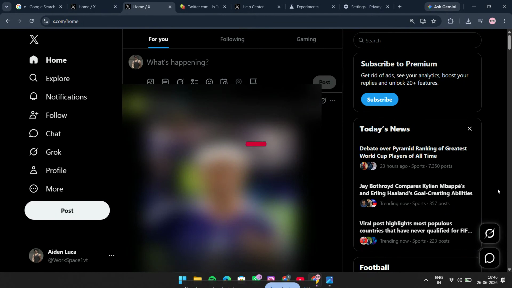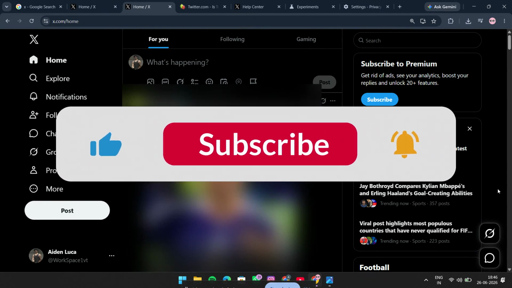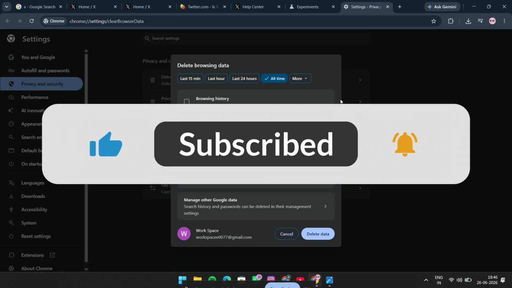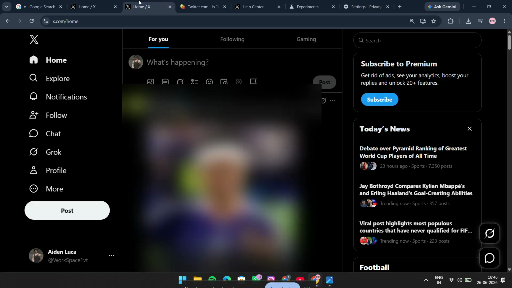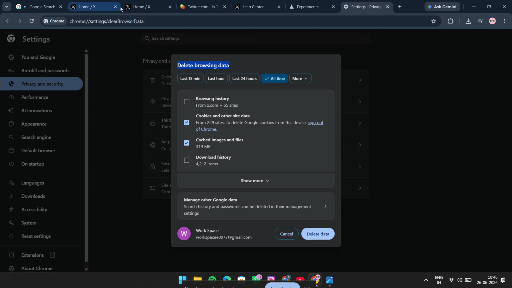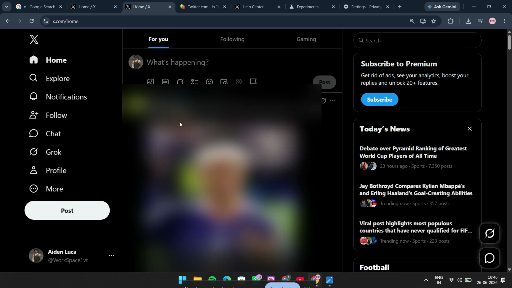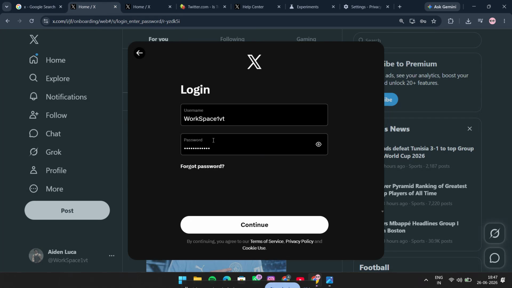First, press Ctrl, Shift, and Delete on your keyboard at the same time. This will open the browser's Clear Browsing Data window. From there, make sure you clear both cookies and cache. These stored files can sometimes cause login problems, loading issues, and error messages like 366 on x.com. After you clear the data, close the browser completely and open it again. Then try logging into X or Twitter one more time and see if the error is gone.